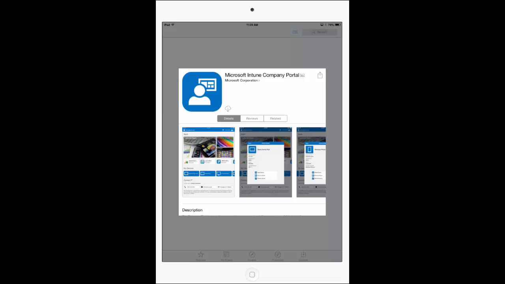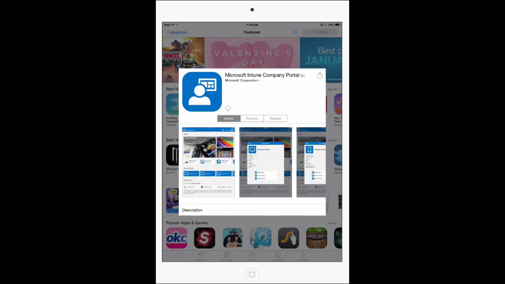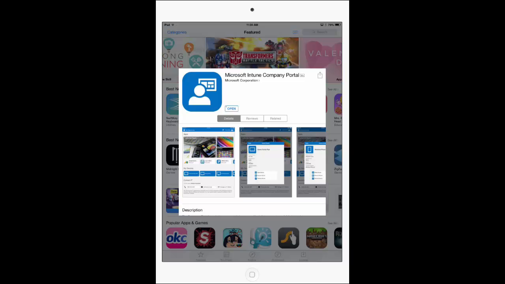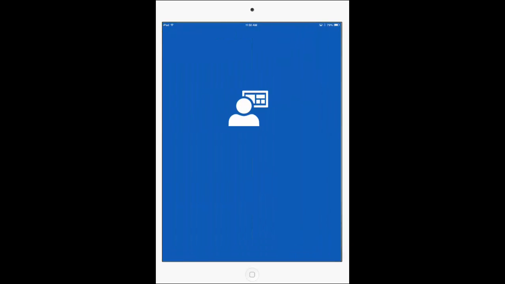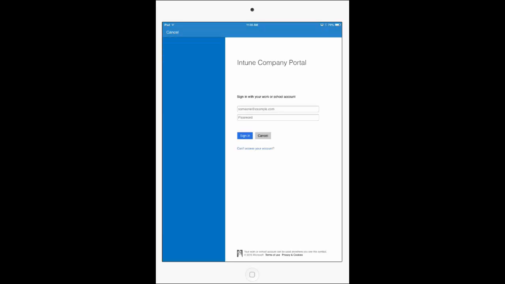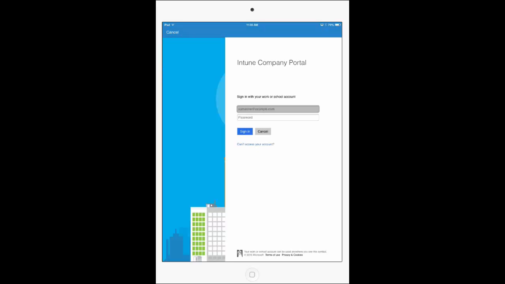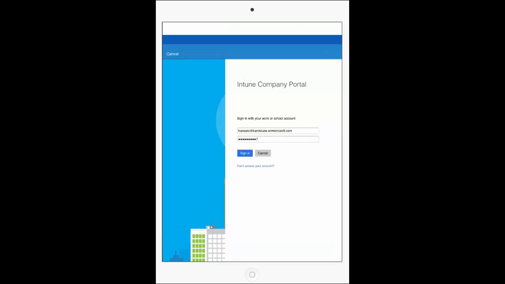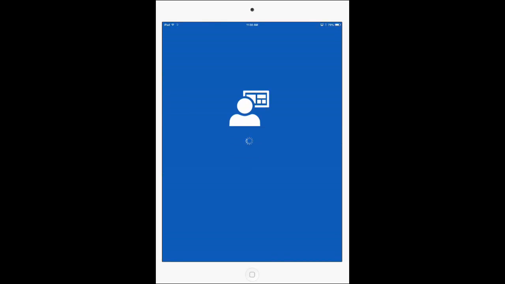The user would obviously click on this to download it. And then, of course, once it's downloaded, then they can click Open. And the application will open. The Intune company portal application will open. And then, of course, the first thing they need to do here is to provide their domain credentials. In this case, whatever the credential is that they would use to log into their computer in the morning. And then we'll log them in.